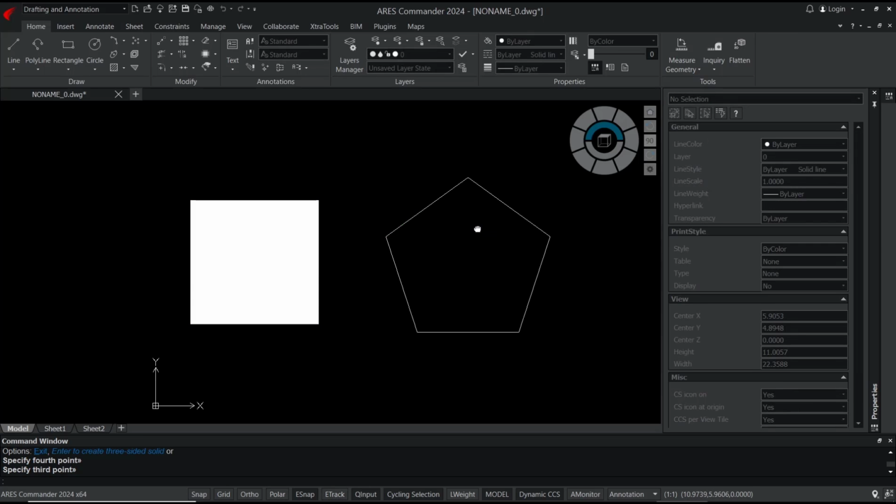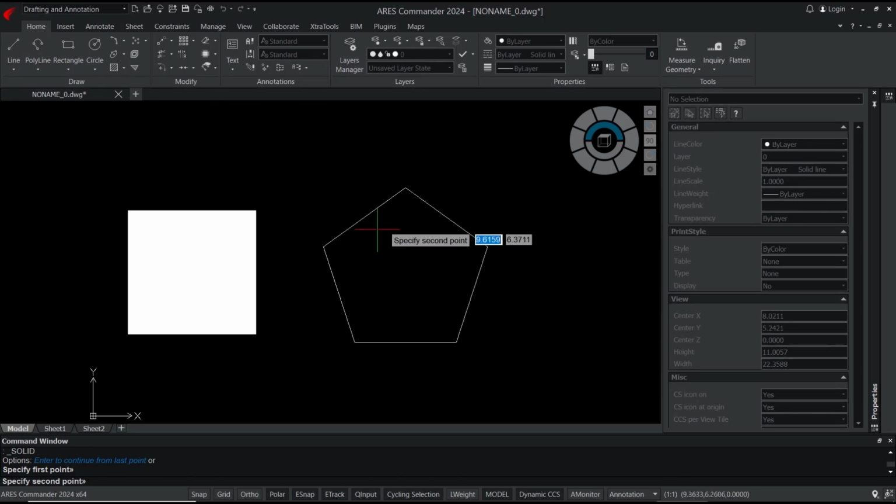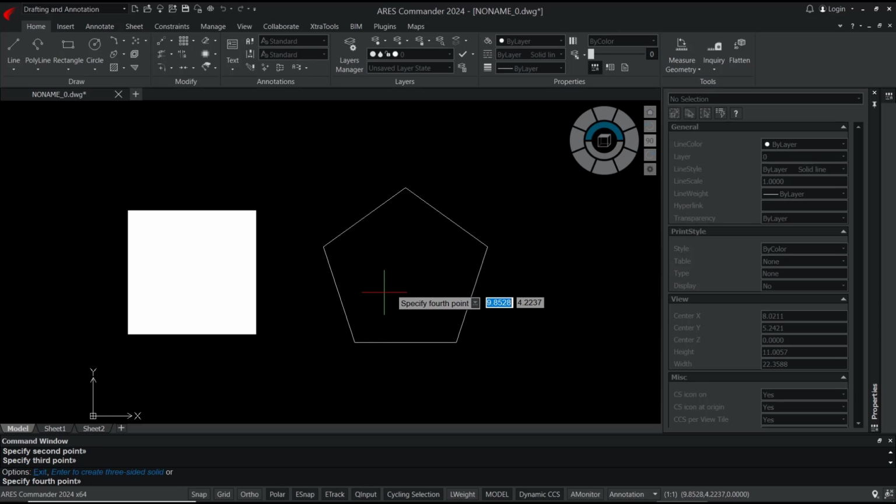For the polygon with 5 sides, you need to create it by 3 points. And click again this 2D solid command. This is for the first, the second, and the third. Now you can press enter.